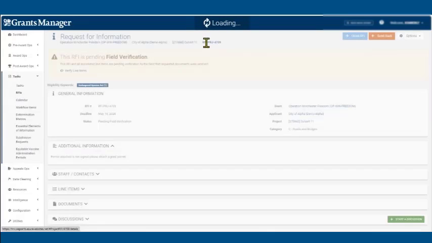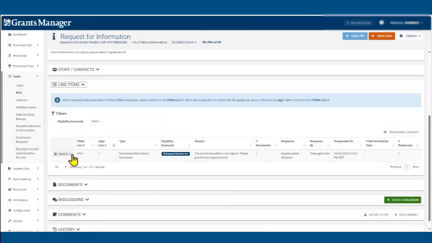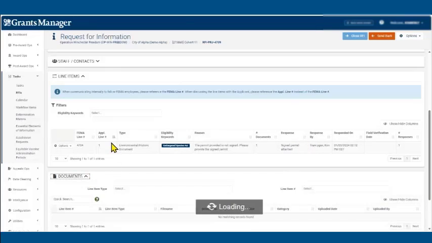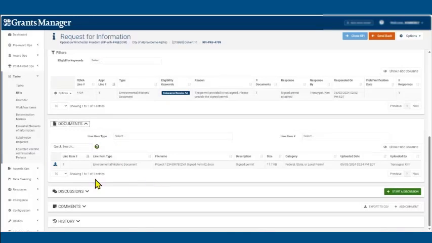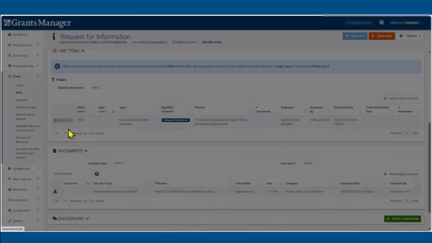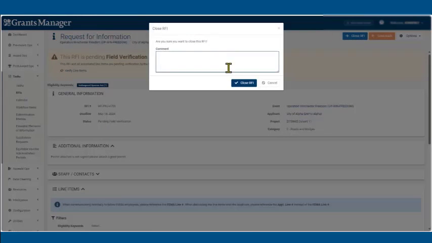So I'm going to go back to the RFI, verify the line items. I'm going to open this up. They've given me a response of signed permit is attached. I'm going to look into my documents, see that the signed permit is attached. I would open that up, review it, make sure it's correct, and then go to option and verify this RFI. So now you can see it's still pending field verification. I'm going to close this RFI.